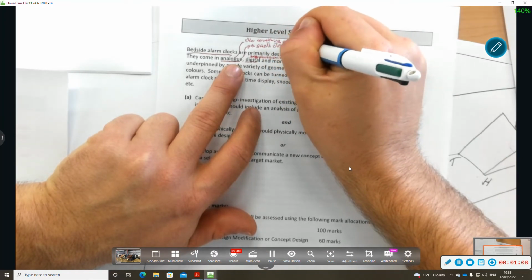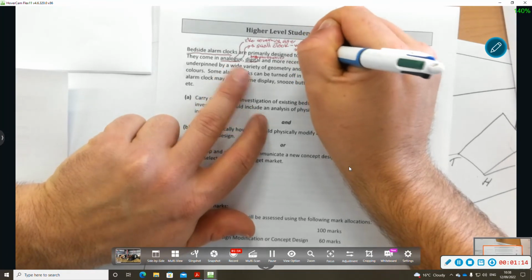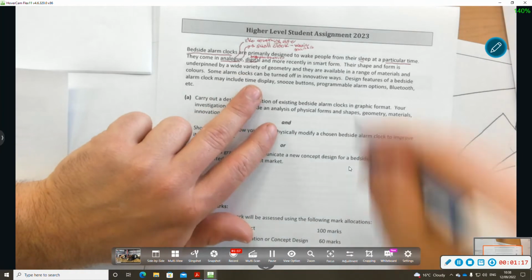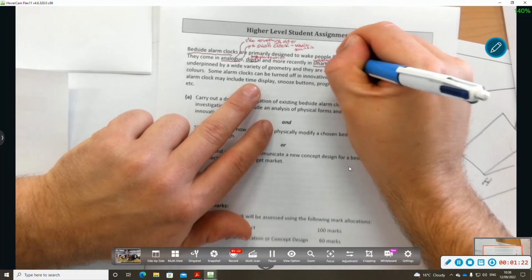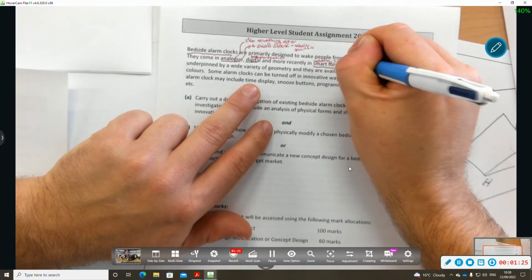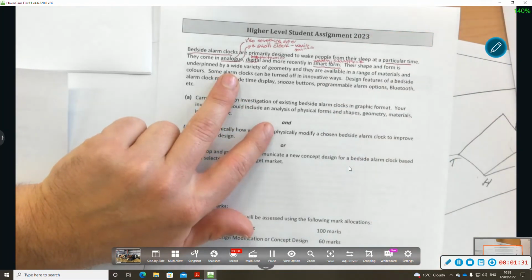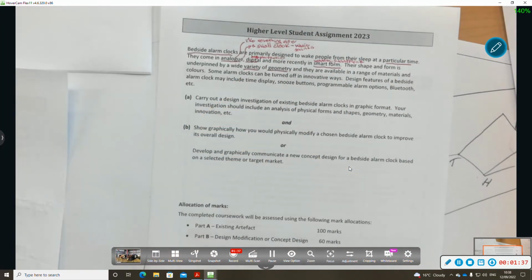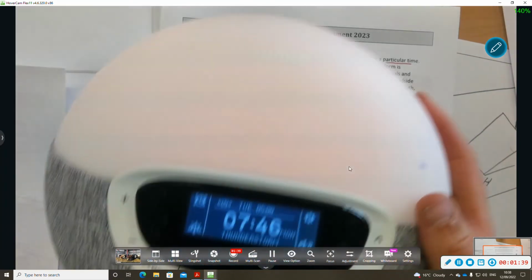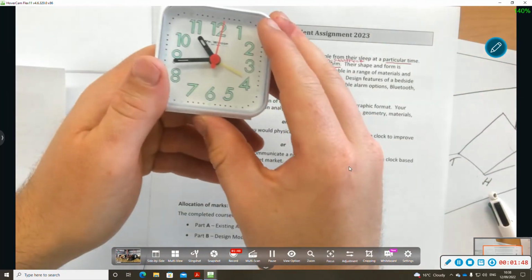Can mimic sounds like a rooster. And more recently in smartphone form, so a watch, smartphone. Their shape and form is underpinned by a wide variety of geometry. So we can get ones like this, or simple objects like this.